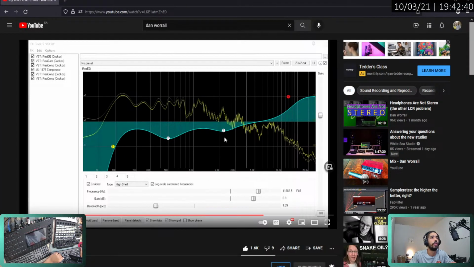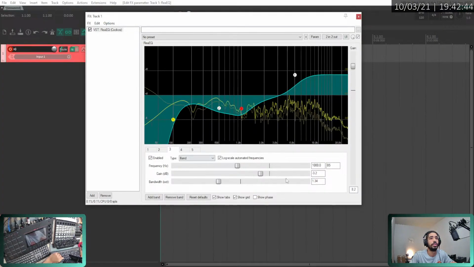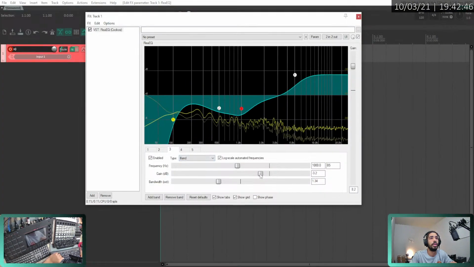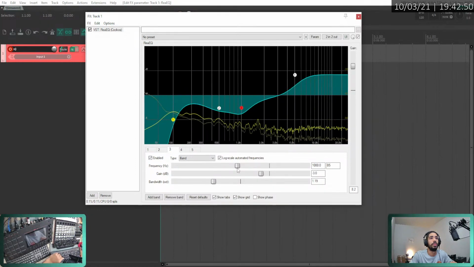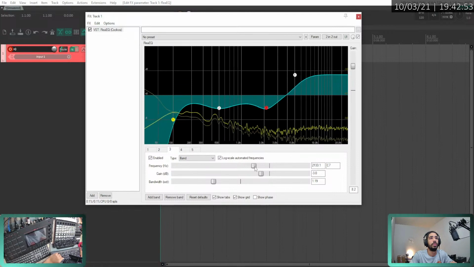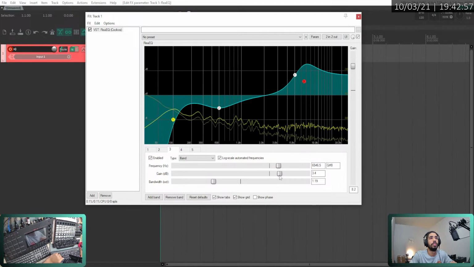Oh, his is higher up. That makes sense. Okay, let's go hunt. So this is band 3, and we are going to want to boost. And let's boost from above, come down below.